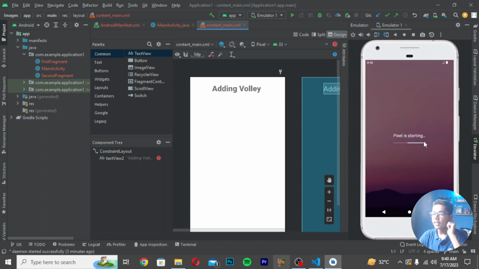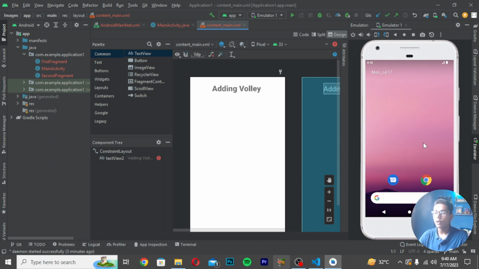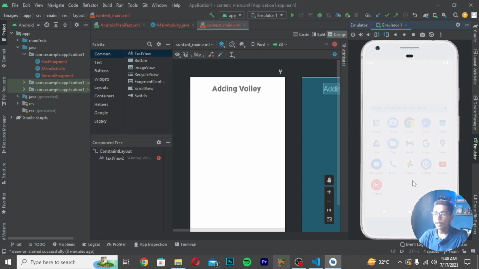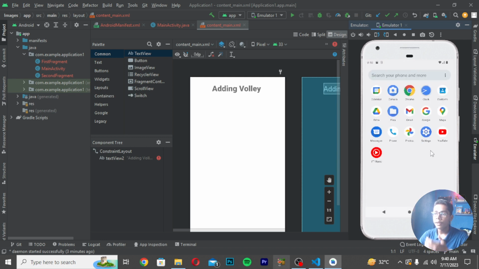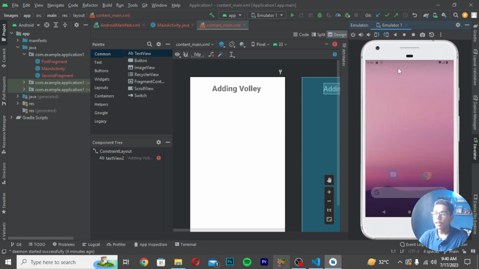You can see now our Pixel is starting, meaning that our emulator is working and it has been successfully run here on our device. You can see now your emulator is running. You can see it is totally looking good. Now we have to add the volleyball library in this. So for adding the volleyball library, you have to do one thing directly.